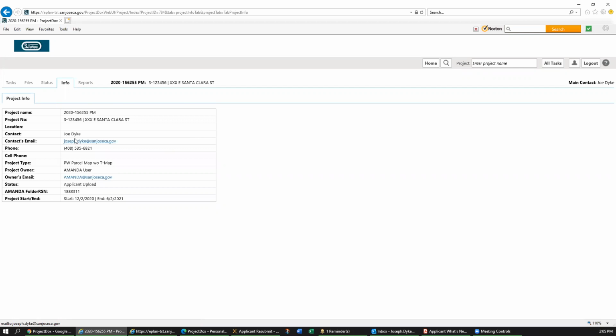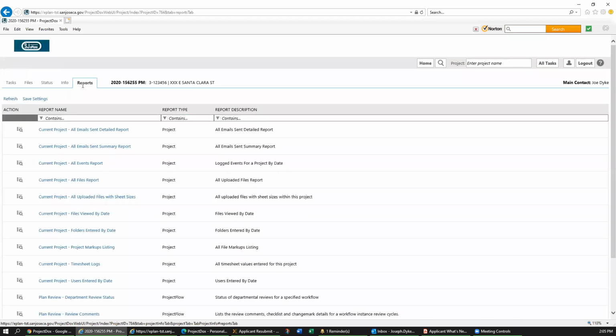I will get back to the e-form, but I just want to kind of go through the rest of these tabs. And again, you have some additional information about what's the project type. It tells you it's a parcel map, who's the project coordinator, and some additional information here. You have a reports tab, and that reports tab lets you run all the different project reports if you want to see certain items like change mark logs and things like that.